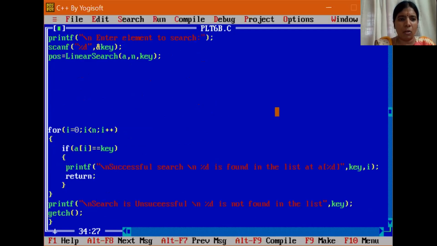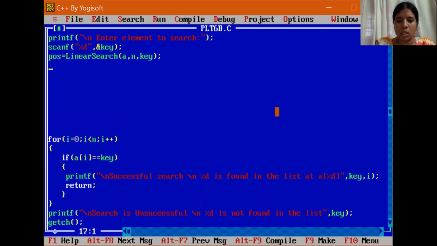Then write down your logic. This is the logic that we'll write. We either print successful search or unsuccessful search, and then we'll return the value. So this is what we're going to check out. So yes, close, then you printf. Okay, there's a lot to do here.